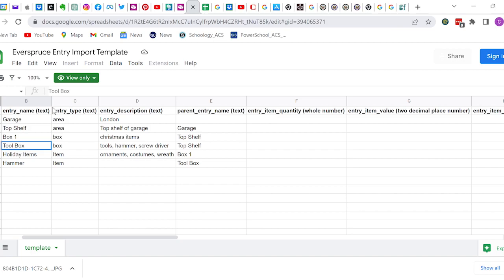So in this example is toolbox, entry type box. These are the entry descriptions of the items in this box that I have decided to choose. And the parent for this box is the top shelf. And these holiday items, entry type is an item, they are located in this parent, box 1, which is here. So when I search holiday items, I will find box 1, and box 1 will tell me in the app that it is in the top shelf of the garage.